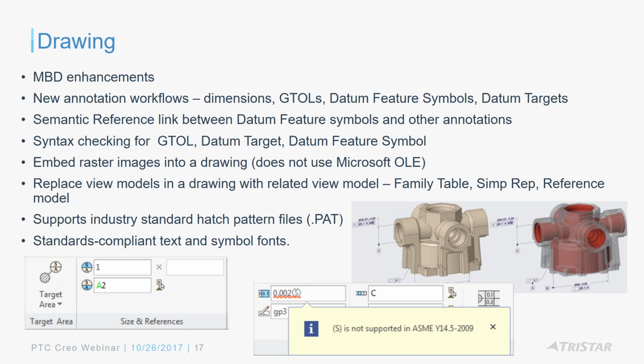And you can quickly replace views when you have a family table design or a simplified rep. If you have a drawing, you want to quickly replace the views. It'll try to keep the dimensions all that it can, and the rest of it won't be there. It's a quick way to replace the view model of all the views in the drawing sheet if it has a family table instance or a simplified rep. It also supports the industry standard pattern files, .pat. It used to be the XCH before, and you can also have non-linear pattern styles starting Creo 4.